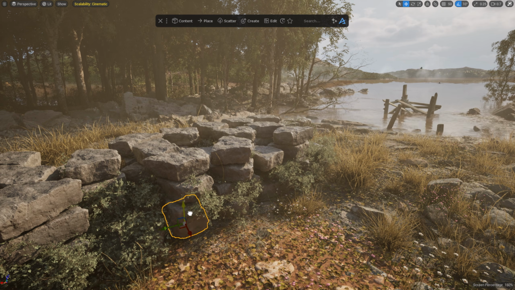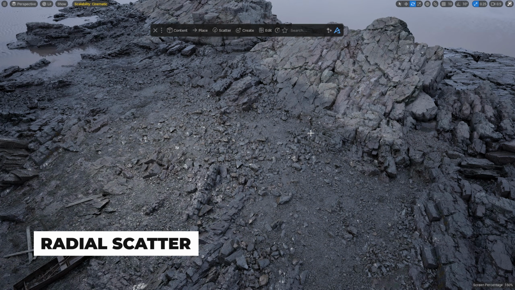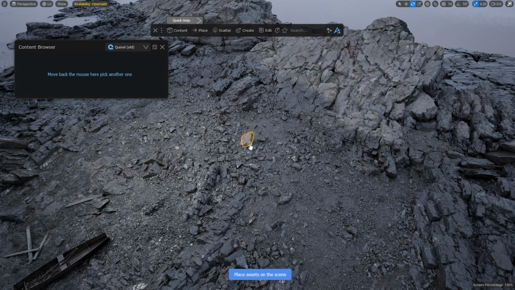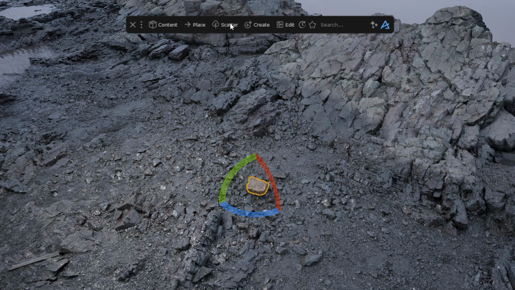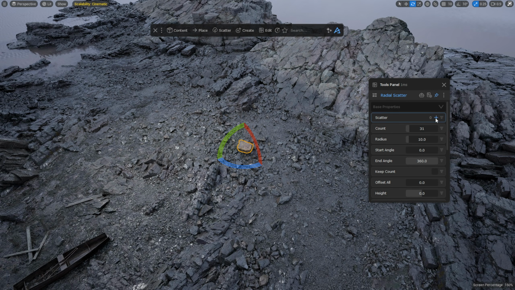I will remove a few to clean up the pile. And that's it for the Grid Scatter section. Let's move to the Radial Scatter tool. I'm in a fresh scene now, and I've brought in our familiar rock model. From the Scatter menu, I select Radial Scatter, and in the Tools panel, I add the model.